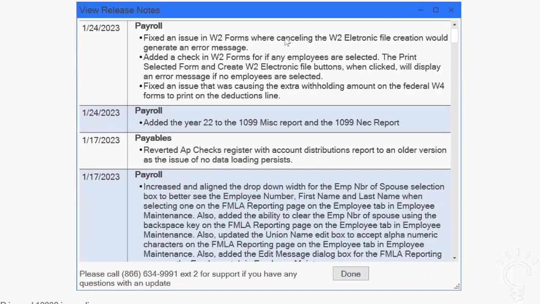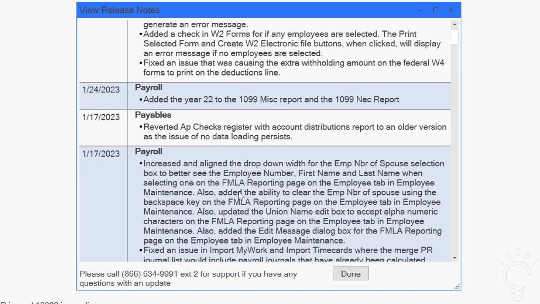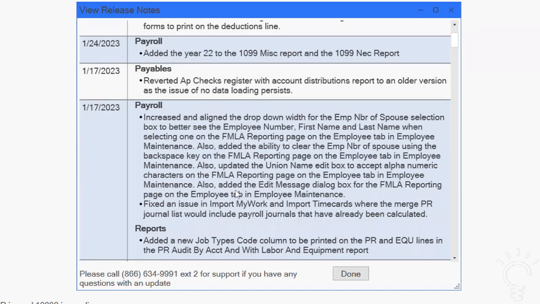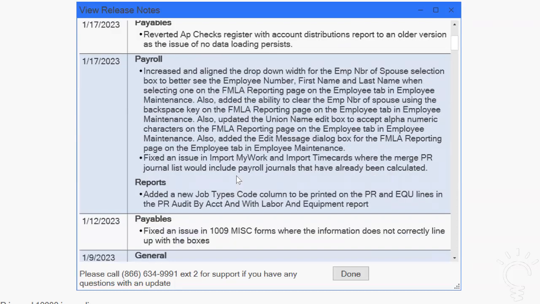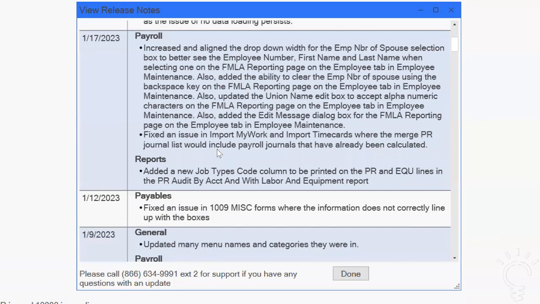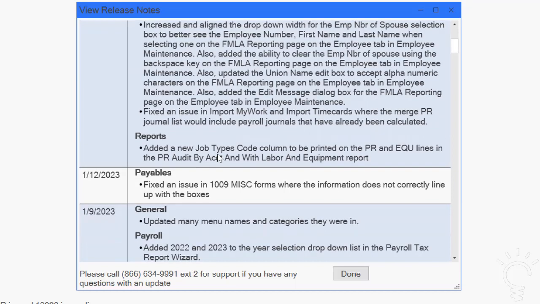So we fixed some W-2 issues. We've had employee numbers. We added some stuff for Jackson's and their import for the FMLA reporting. This was a big fix that we did. I'll cover some of that. I don't know if you guys are using the family leave and the reports for the new job type codes.